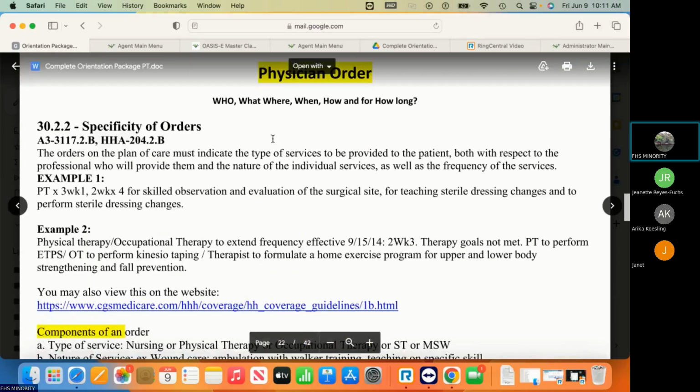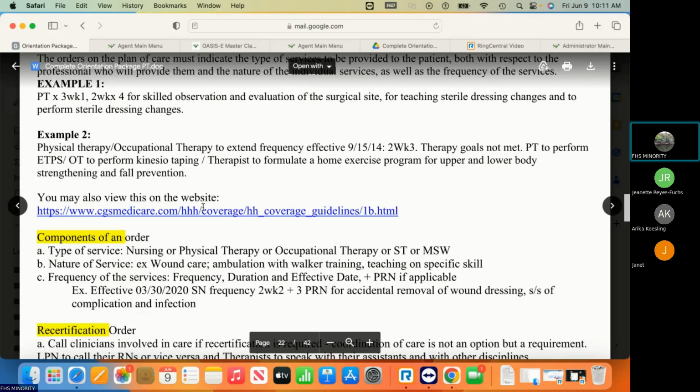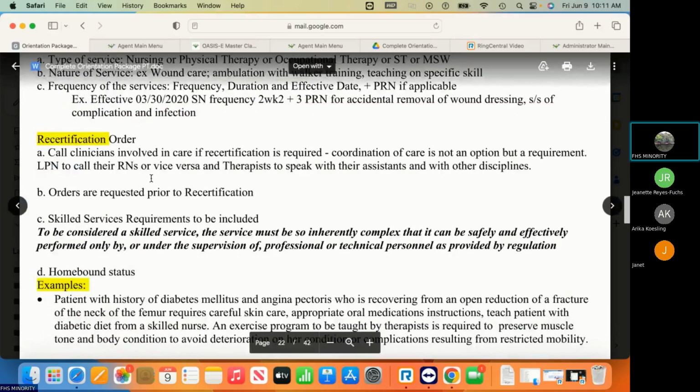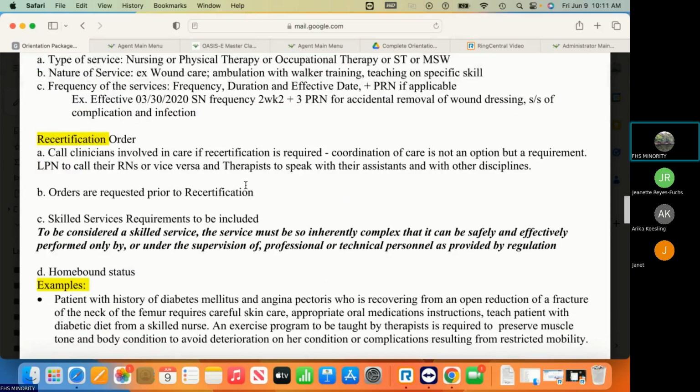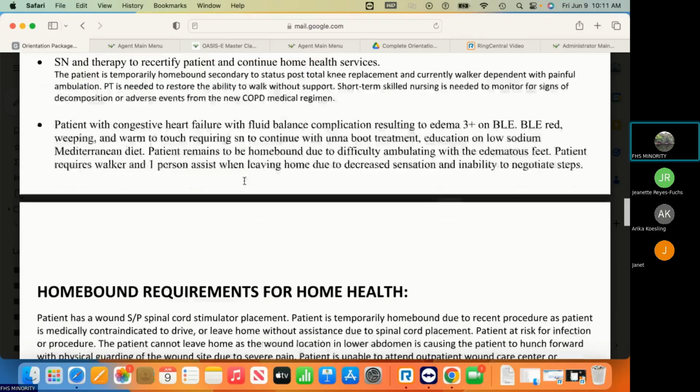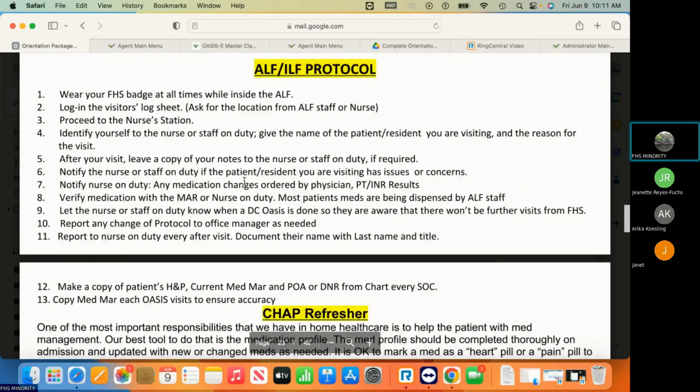And then physician order, we talked about. These are just some examples. Recertification order, you always have to make sure that you put how many days you are going to be recertifying this patient for. So if you say PT to extend care and recertify patient for another 60 days, another 50 days, another 40 days. And then homebound reason examples are here. ALF and ILF protocols are here.